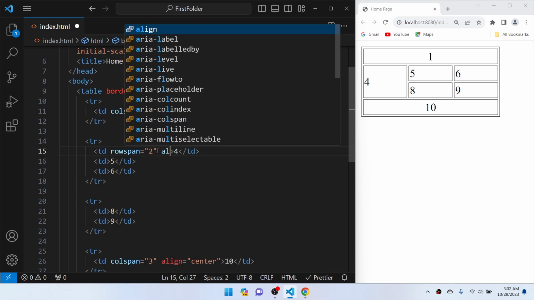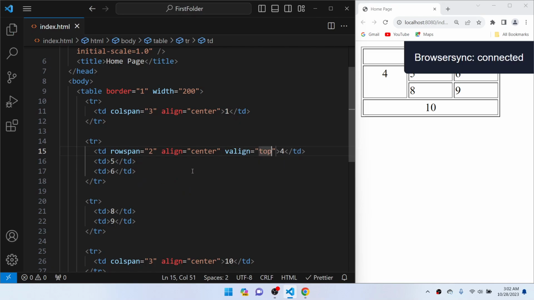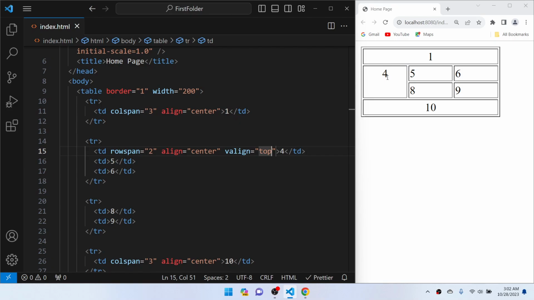You can set the align attribute here also and set the value center. The 4 is in the center of the cell. You can set the v-align attribute as well and give the value top. You can see the number 4 got moved to the top.